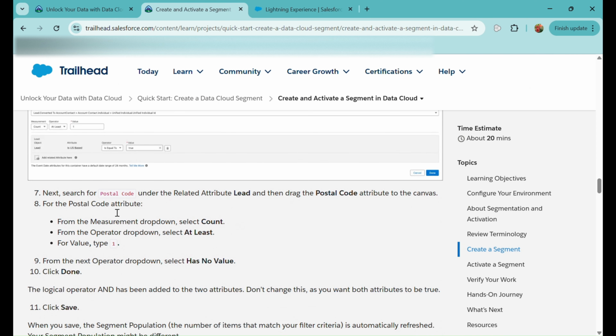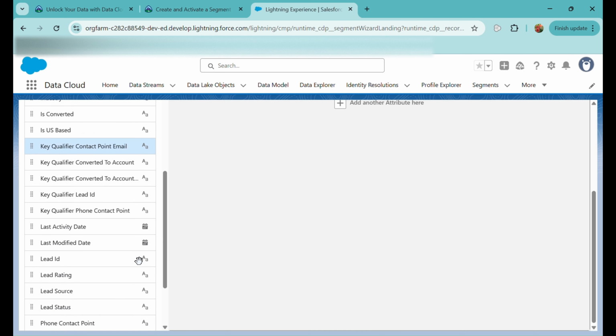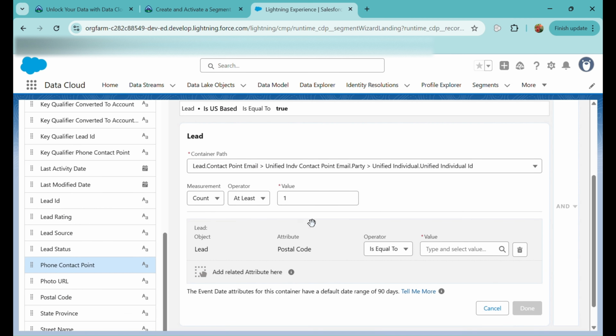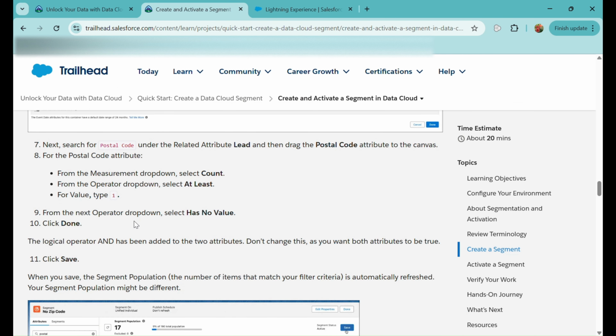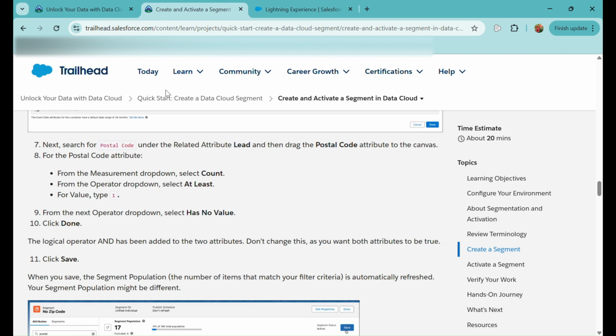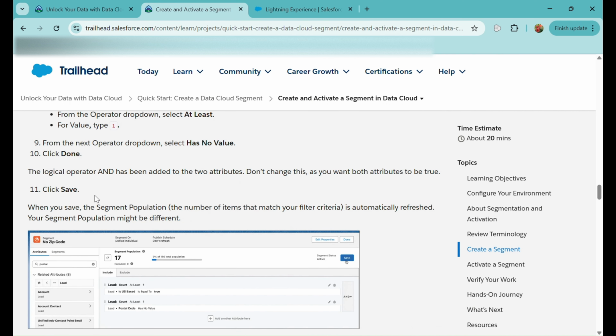This is added, and then we will search for another field, that is the postal code, and we'll drag and drop it again. I have this field over here. I'll drag and drop this here, and then we have to put values as count at least one, and this should be postal code has no value, that is has no value, because we are making this segment for no zip code, right? So I'll click on done here as well. Now these two criteria are included.